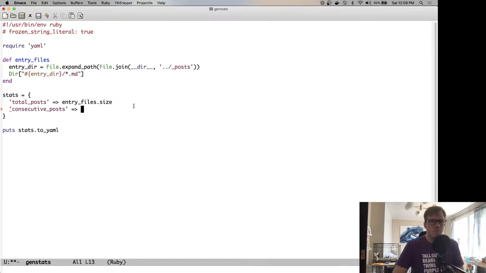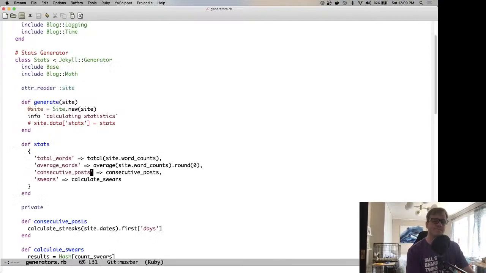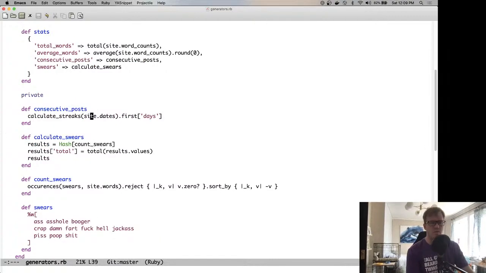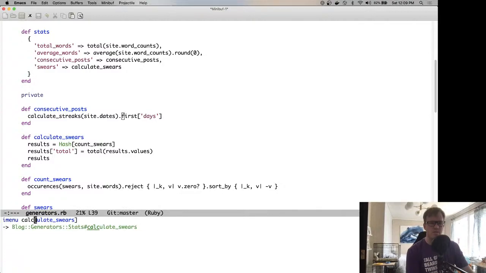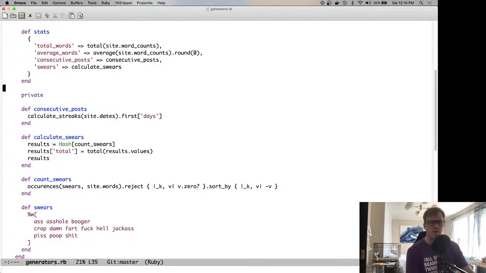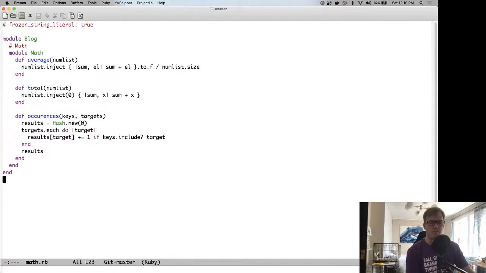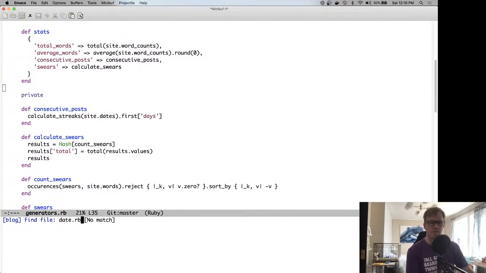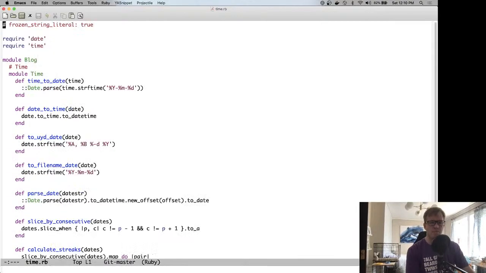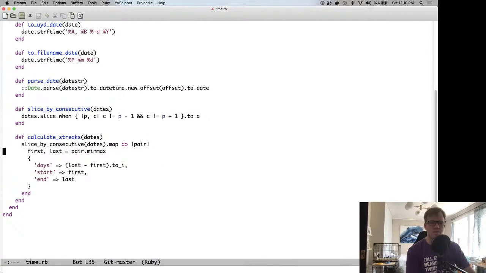All right, so we were just about to move consecutive posts. And so this does calculate streaks on all the dates. And then what does calculate streaks? Where is that defined? Oh, that must be the math module. No, not quite. I put that in time. See, I really went crazy with the modularity, and it just makes it confusing. So all this does is select by slice by consecutive. Wow.